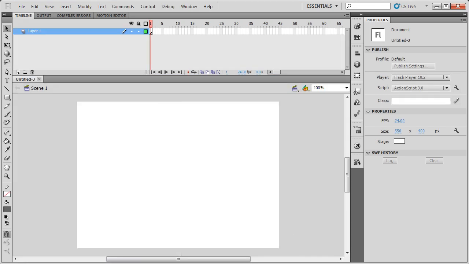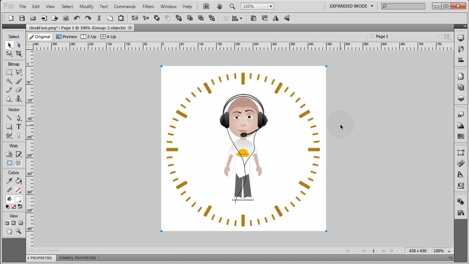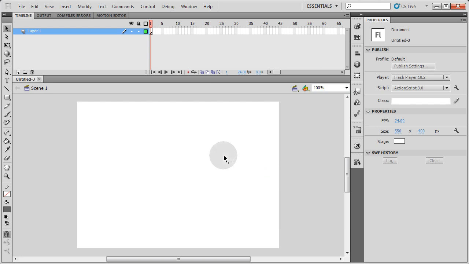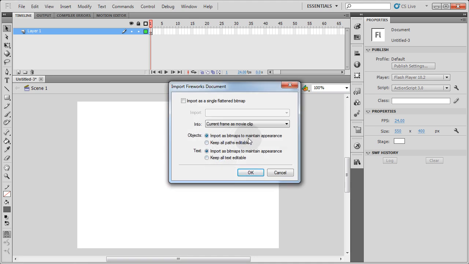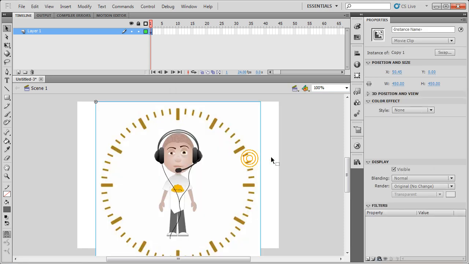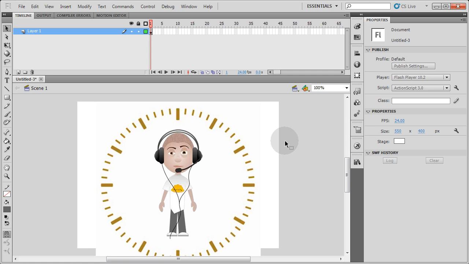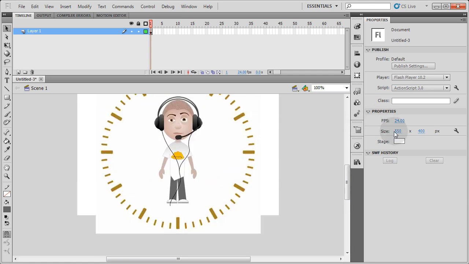Now I already have my clock face ready in Fireworks, and I shouldn't have to show you guys how to design a clock face. So here in Fireworks, I'm going to press Control C, go back to Flash, press Control V, and it's going to import to the stage. I'm going to import as bitmaps to maintain appearance. You can also keep all paths editable, that way if the file is scaled or anything like that, they won't lose image quality or whatever. And I'm going to make my canvas a little bit bigger, that way everything fits in there real good.